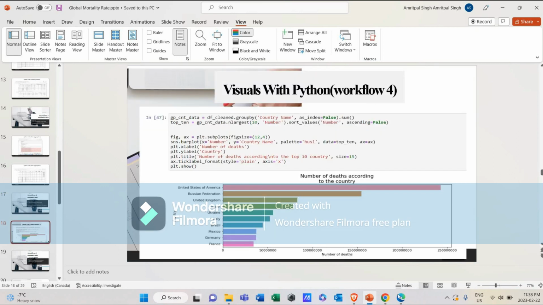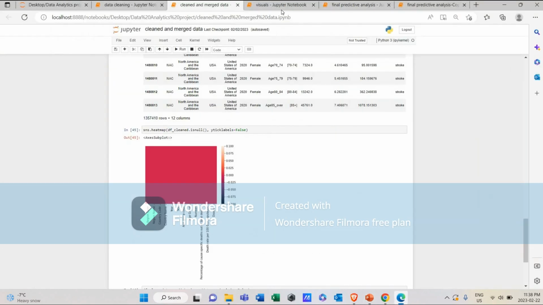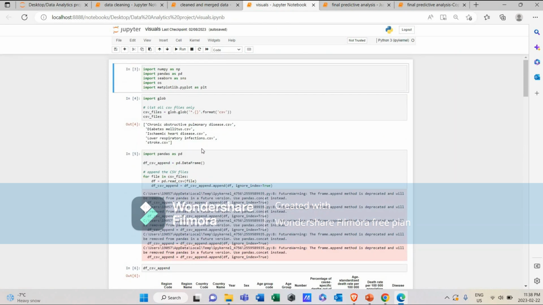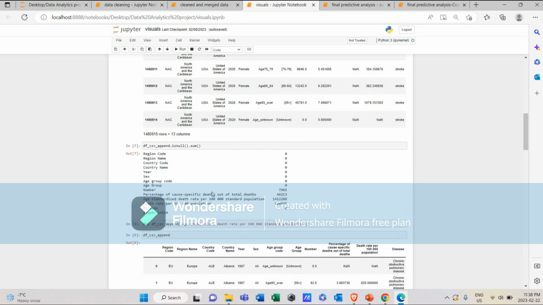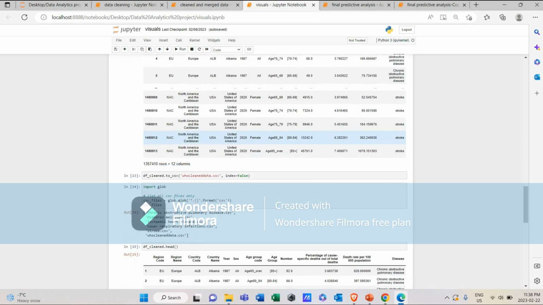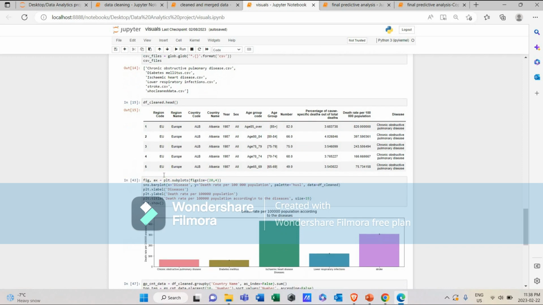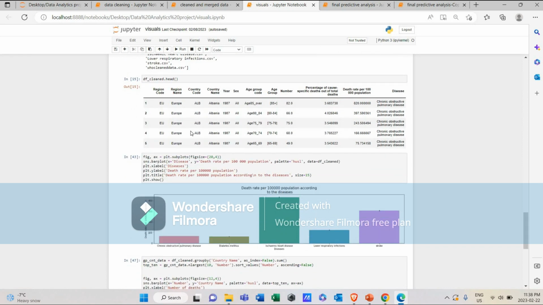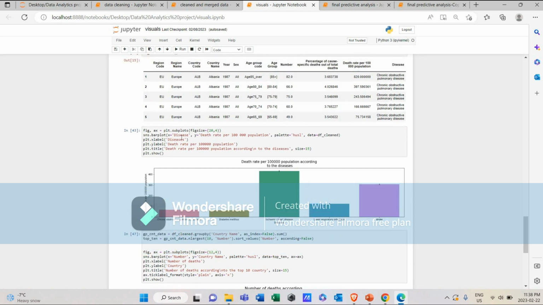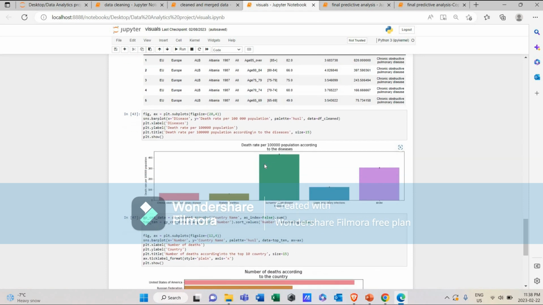So this is visualization. I can also show it in my Jupyter notebook. Firstly, I get the data, which I have already cleaned. After that, I tried to create some visuals. So this is the Python code to create a visual. This is the death rate per 1 lakh population according to diseases.